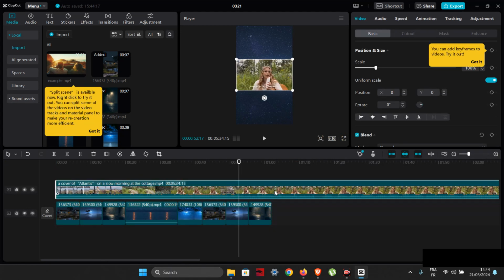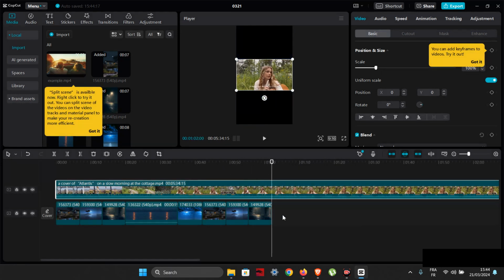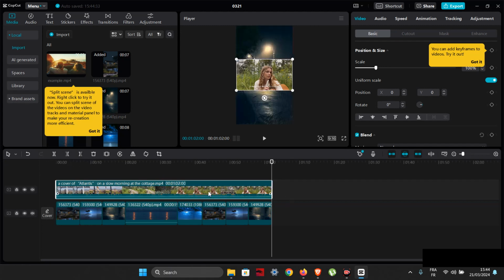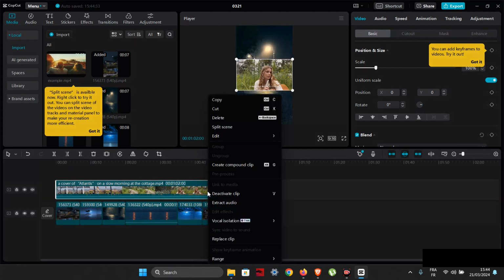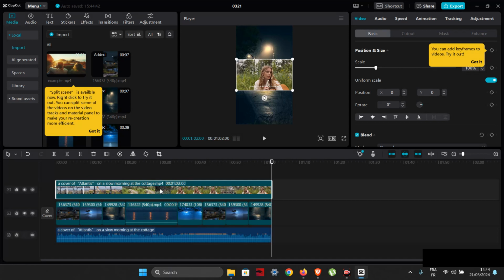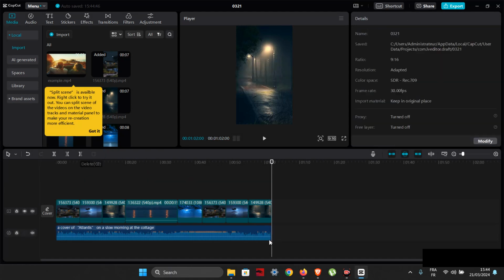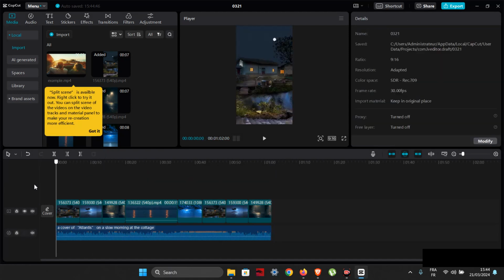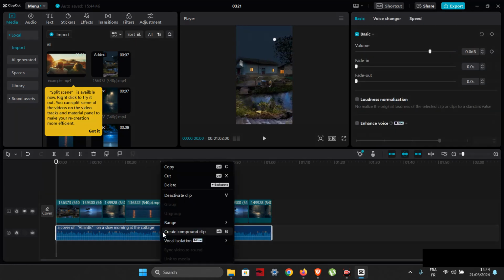So what's the deal now? First of all, we need to make it as compatible as possible with our video. So we need to split it and cut the rest. Now keep in mind, we need to copy this, extract audio, because we do not need the video. So we delete the video. Now we have the audio, and after that we will do vocal isolation.